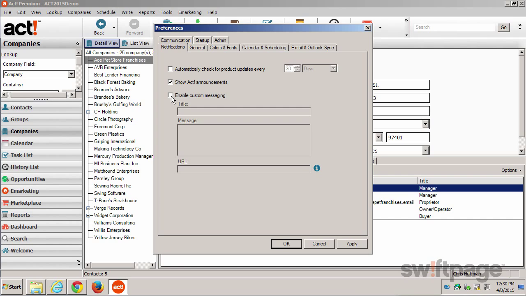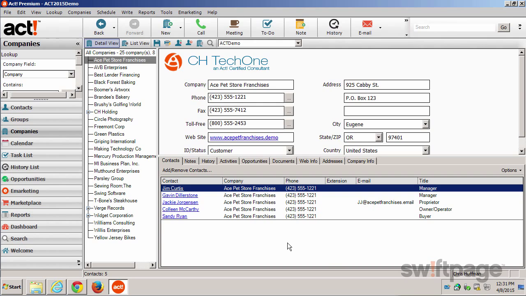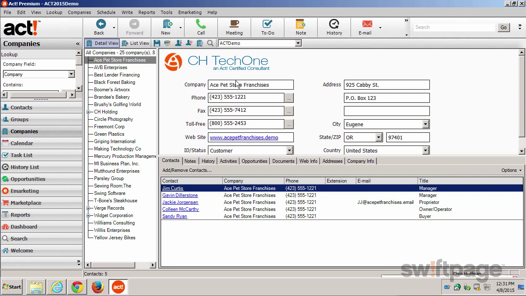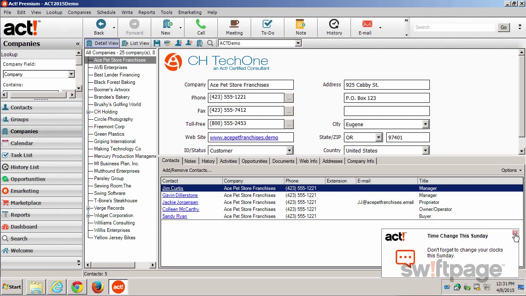Custom messaging comes from your administrator. Here, each message should be titled, and then you can leave a message and a URL if you desire. You click Apply and OK, and that message will be scheduled to go out to all users. To see your notifications, go to the Help menu and select Act Notifications. Here we see a product one and the custom one that I just created.